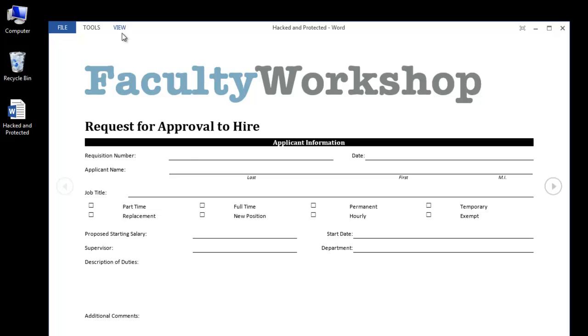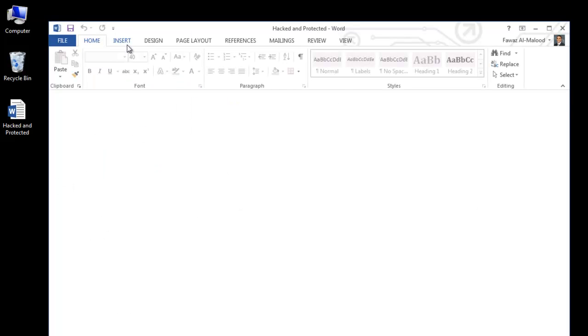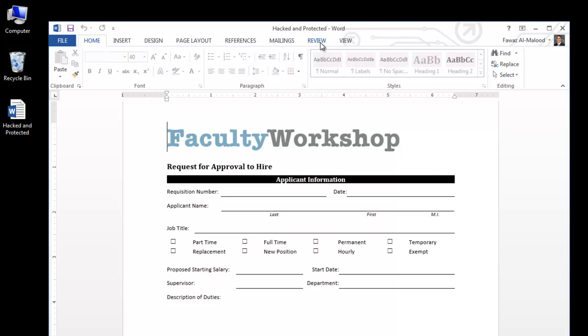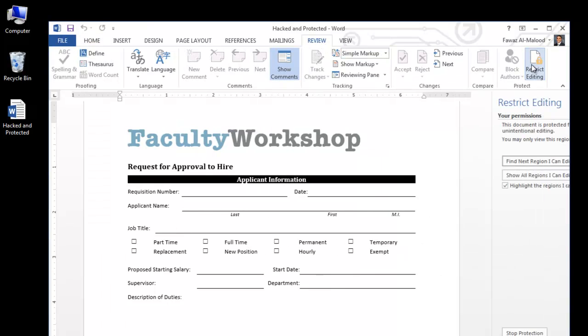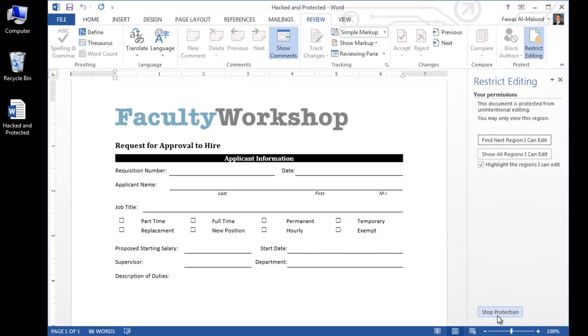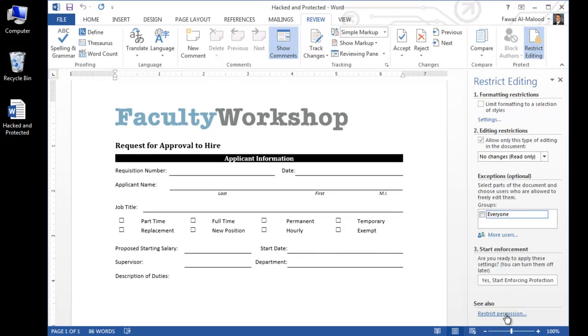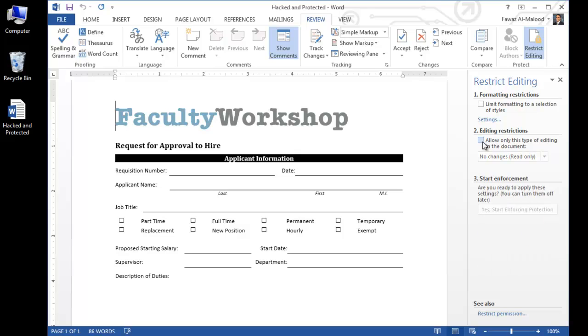What you'll need to do next is click on View, Edit Document. Click on Review. Click on Restrict Editing. Go to the bottom where it says Stop Protection and click on Stop Protection. Then uncheck any of the boxes that may be selected for restriction. In this document, only the second option is selected, so I'll go ahead and unselect it and save your document.